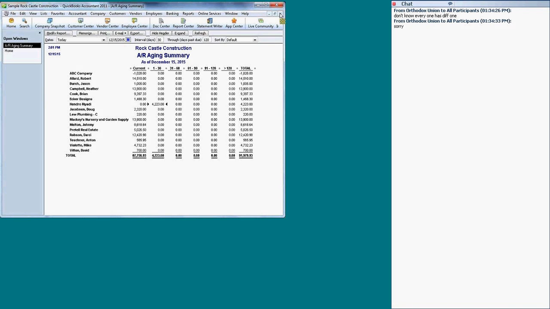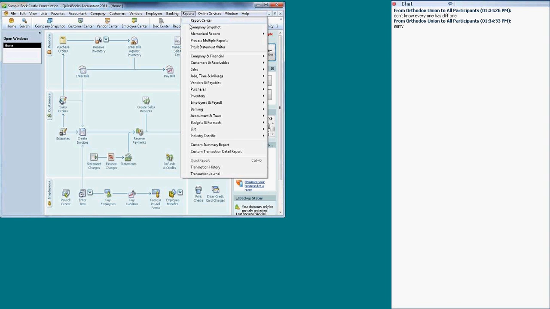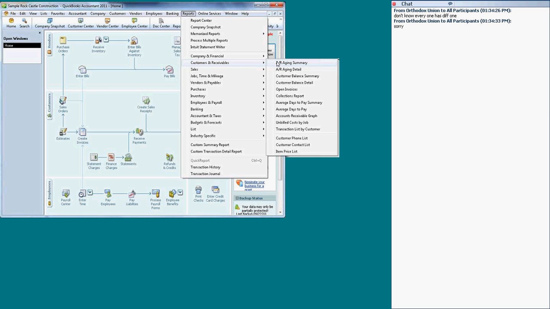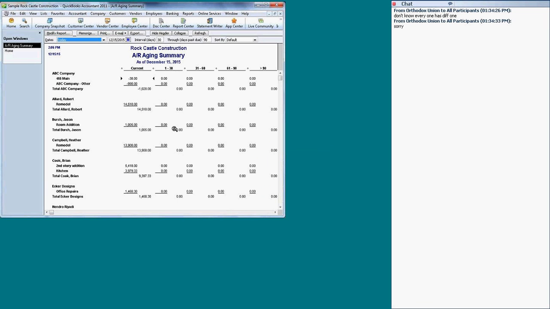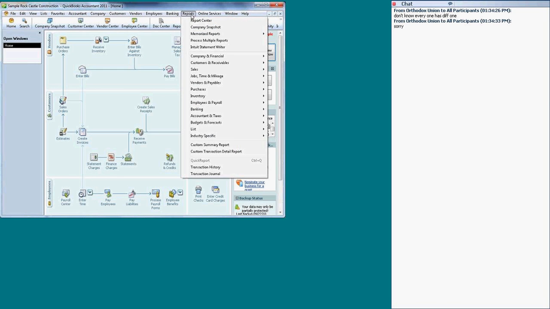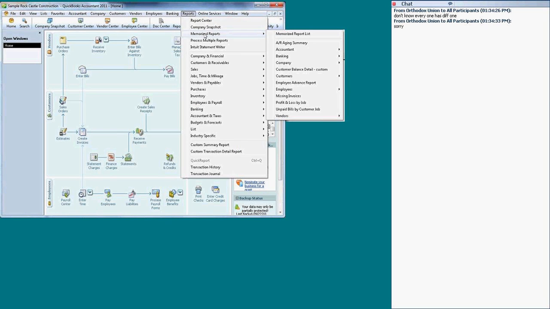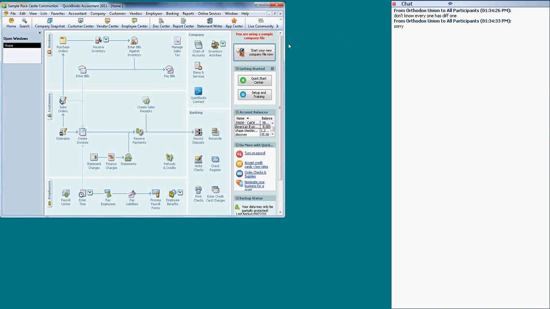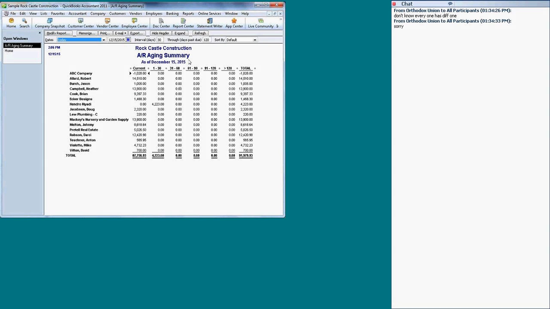So, for example, if you close this, you go back to Reports, Customers and Receivables, you bring up the regular standard AR Aging Summary, you get back the original with all the jobs and up to 90 days. If you run the same report but from a different place, from the Memorized Report, you point to Memorized Report and you click on AR Aging Summary, it's the same layout you just saved.